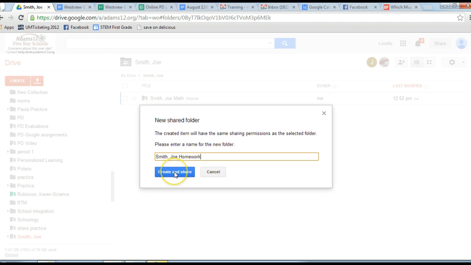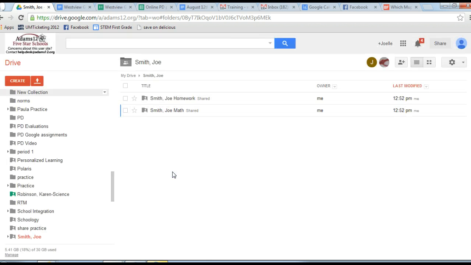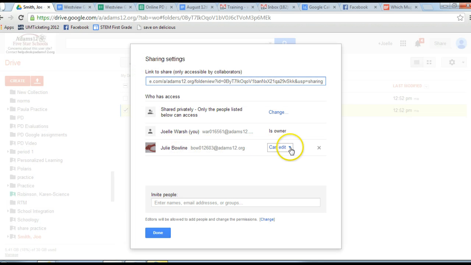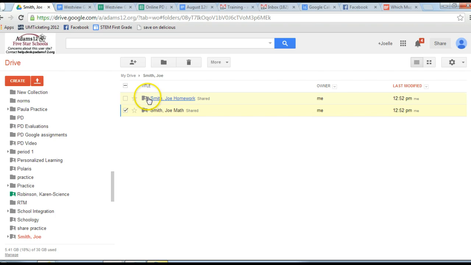But I just wanted to make sure you understand that you can put folders within an already existing folder. And once you do so, notice it didn't just say create, it says create and share. And this folder has the same sharing rights, and I can show that to you. See, it's shared with Julie. Why? Because it's inside the Joe Smith main folder, and the sharing rights trickle down. Now the same thing works with documents.